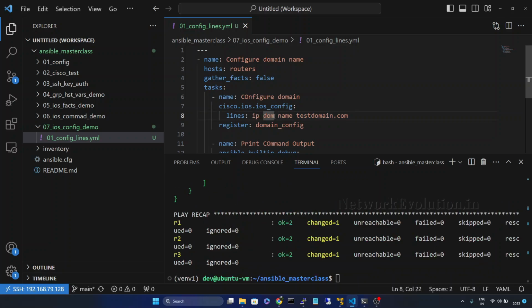You need to make sure you are giving the complete command. For example, while configuring an interface, we need to give the exact command, ip interface or interface GigabitEthernet 0/0. You need to give the complete command to make it idempotent.